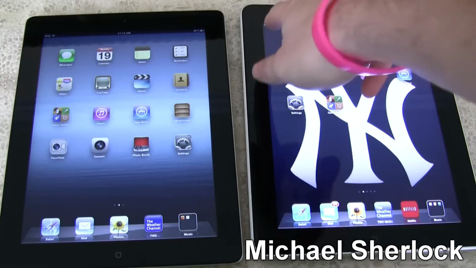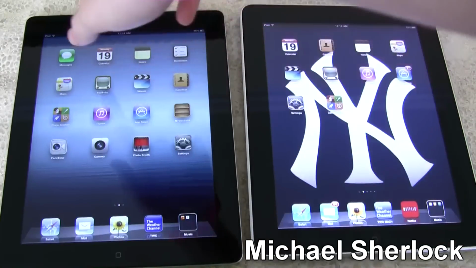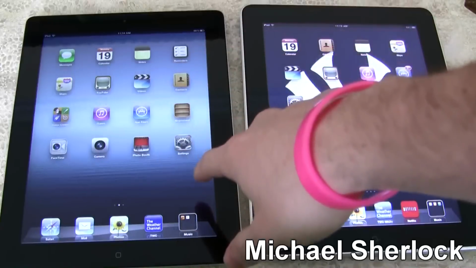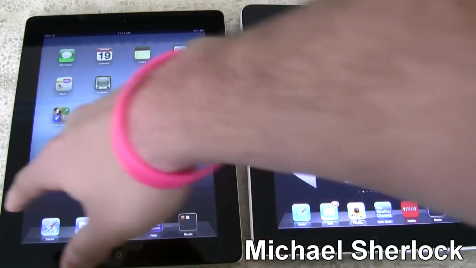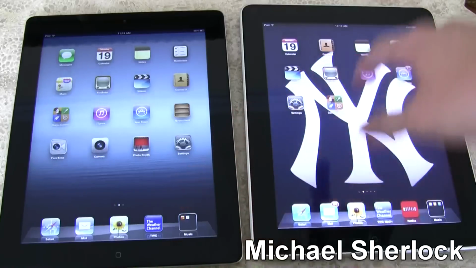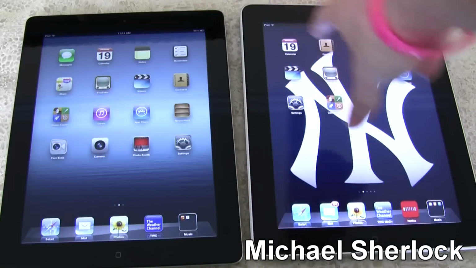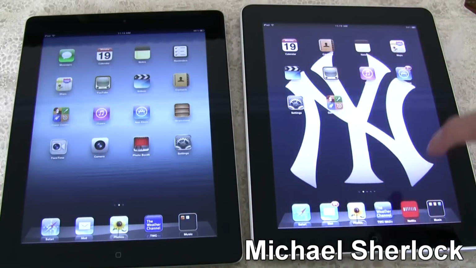So in terms of the screen technology, obviously you're going to know the difference there. The iPad 3 has a Retina display at 2048 pixels by 1536 pixels. This is half that, so 1024 by 768.